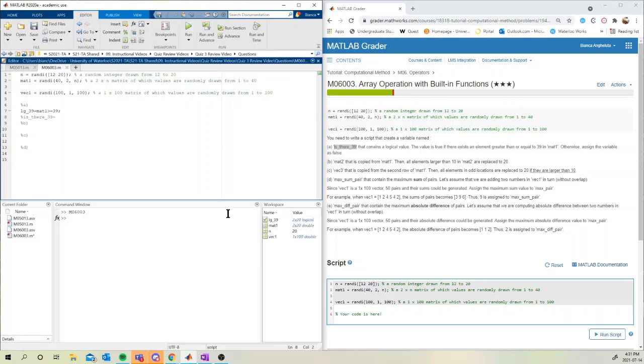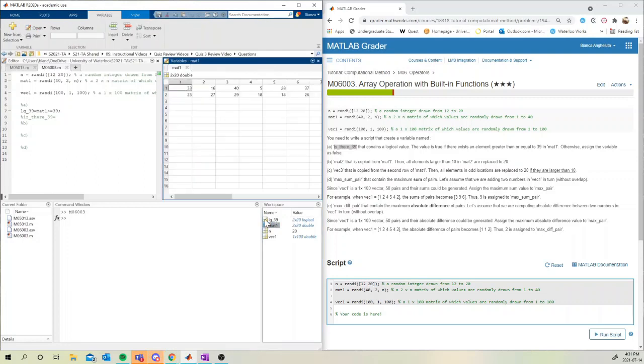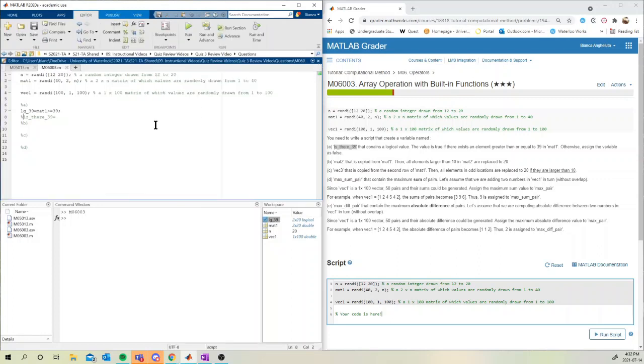So if I run my code and I open up mat1 and I open up LG39, I see that this is a 2 by 20 logical array, which is the same dimensions as my mat1. And where my value is greater than 39, I have a 1. And where it is less than 39, I have a 0. So this is telling me all the locations. So anywhere I have a logical 1, it's telling me the location of a value that's greater than 39. But I want my output for isThere39 to just be either true or false.